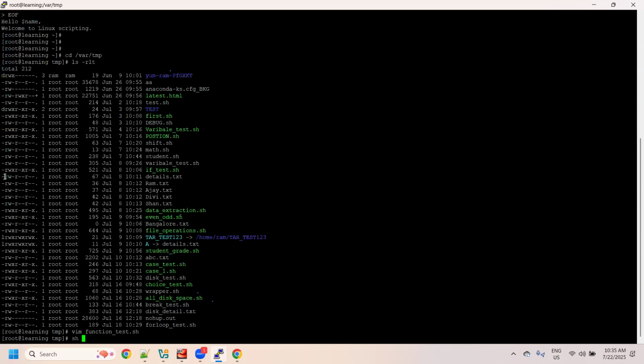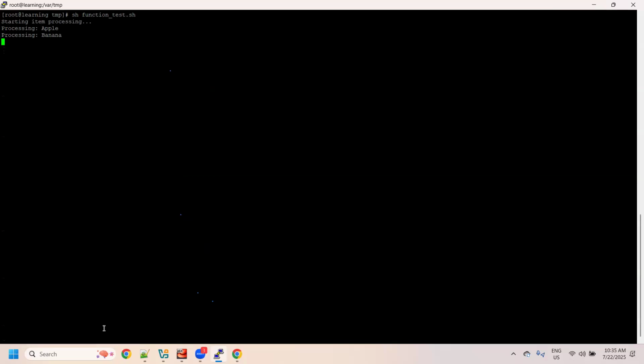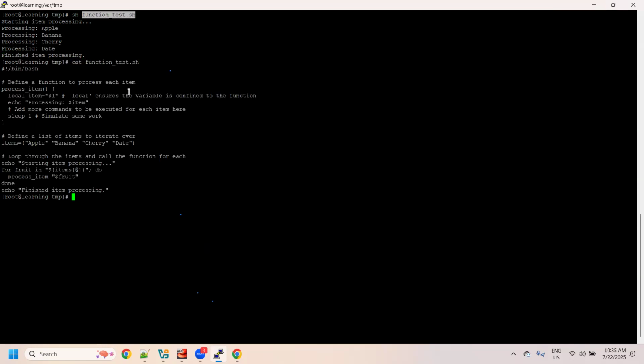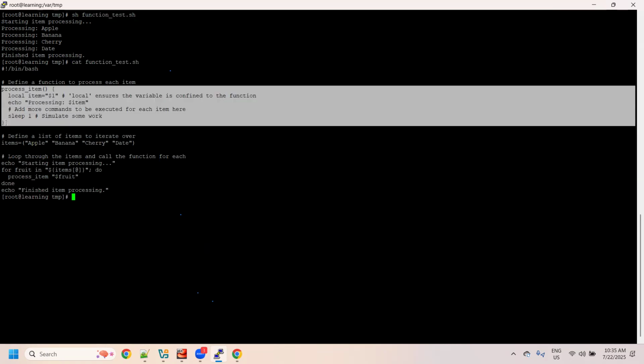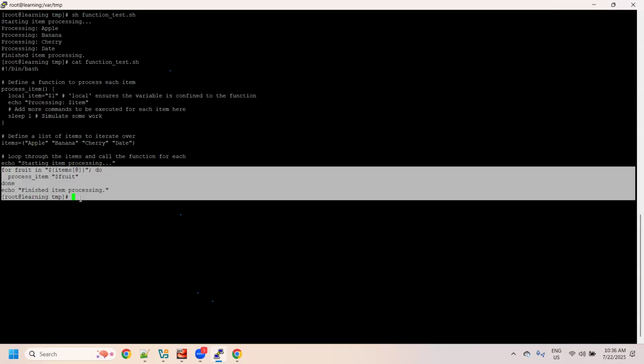Now we go with the function_test.sh. So: processing apple, processing banana, processing cherry, processing date. All of these will be executed one by one. If you want to add multiple things, here is what we are trying to achieve: with the help of these lines and this function, the number of operations stays the same, and we can also include them as part of it here.